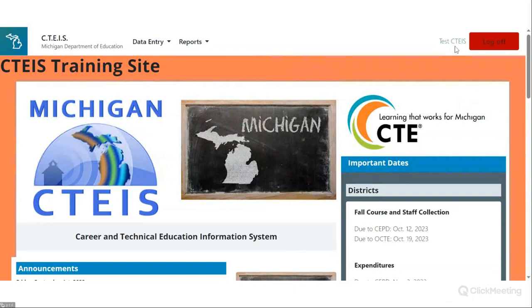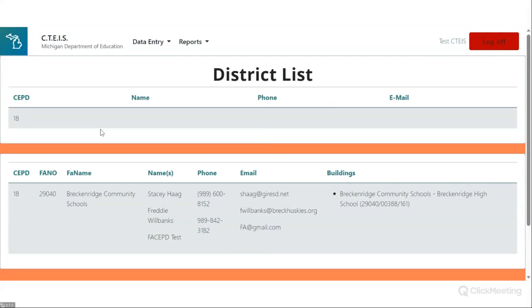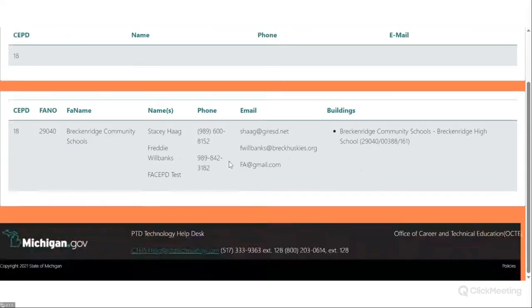If you go over here, just to bring your attention here, once you log in it should be your name here. Of course, it says test CTEIS because this is a training site, but this should give you some district information depending on your role. So it shows that the CPIT is 18. The fiscal agent name is Breckenridge. This is the building that I have access to. And this is the contact information that is available.